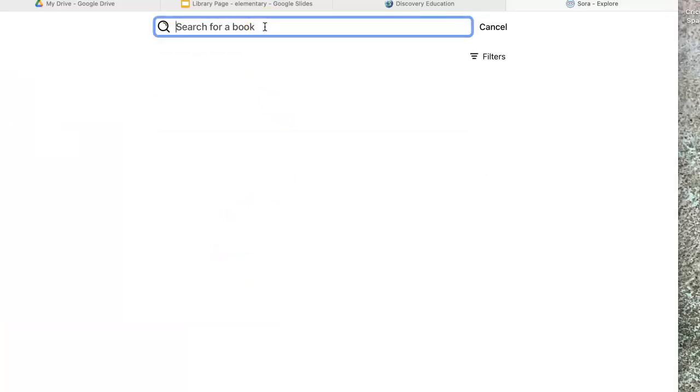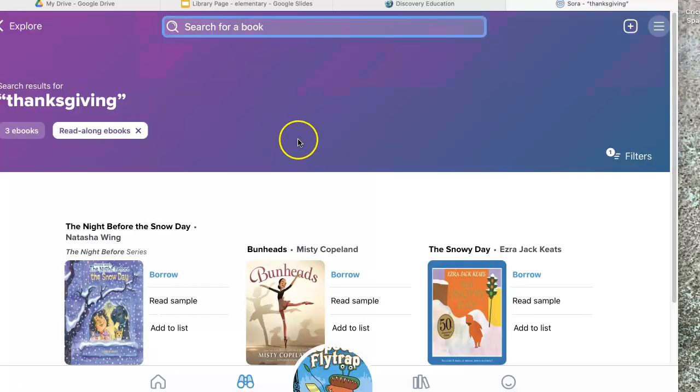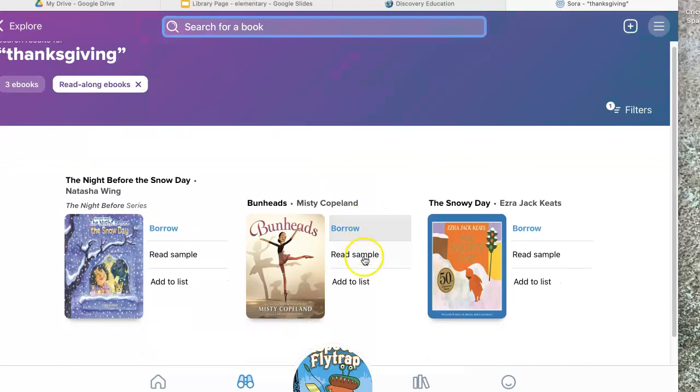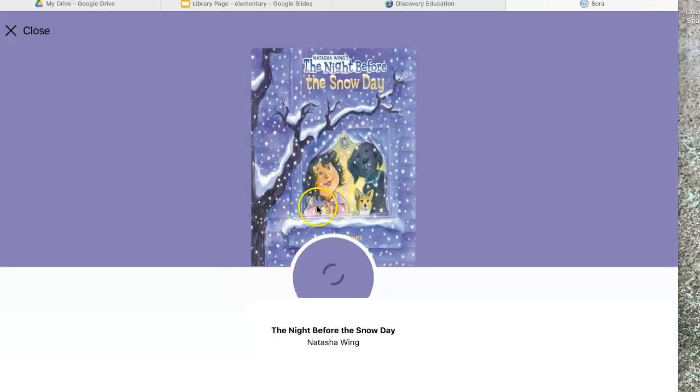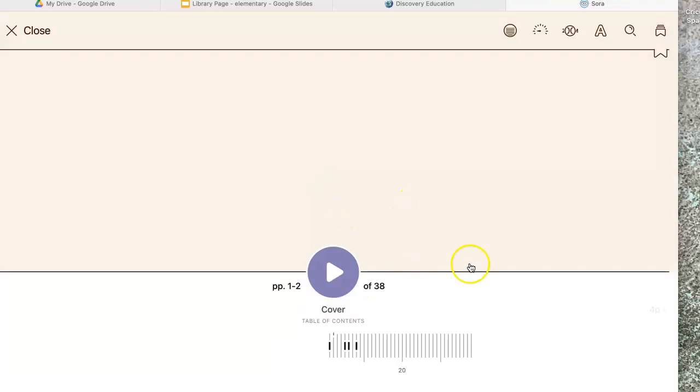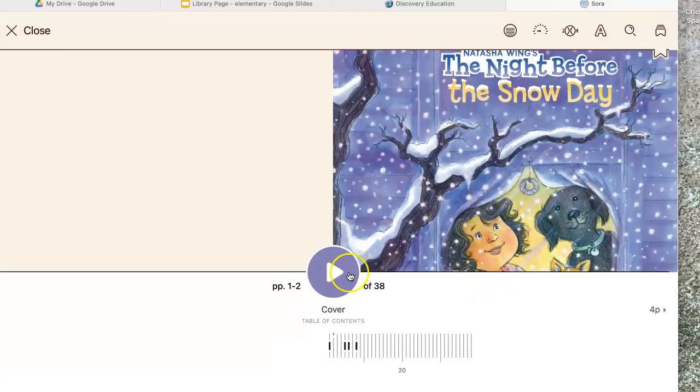Let's see, I'm going to look for books on Thanksgiving, since Thanksgiving is coming up. And these are books on Thanksgiving, and it tells you right here if it's available. It's like a regular library in that you have to check out the books, and sometimes they're not available. But if it says borrow, that means it's available for checkout. So I'm going to go ahead and click on borrow this one to show you how it looks when you are checking out a book.